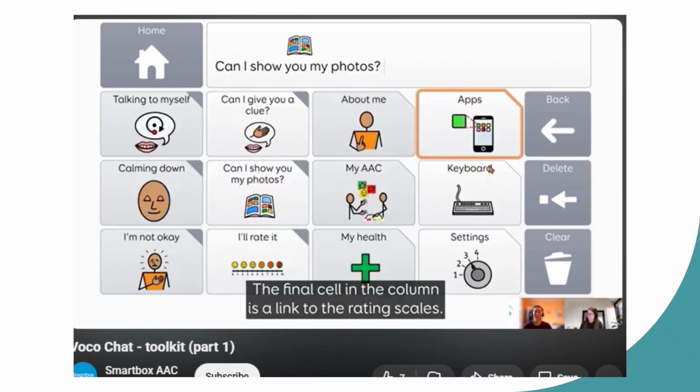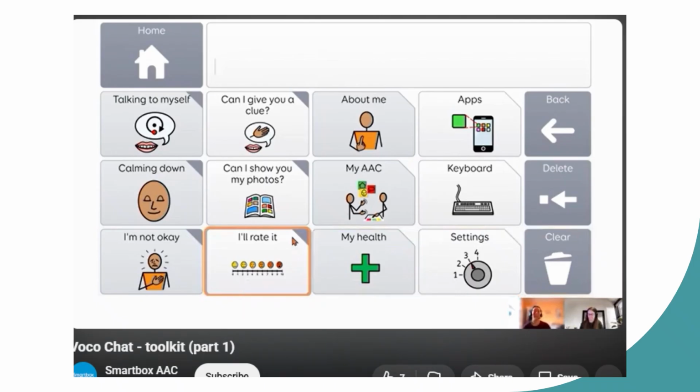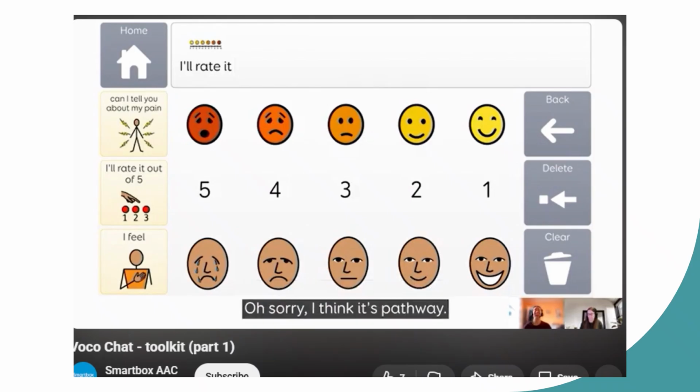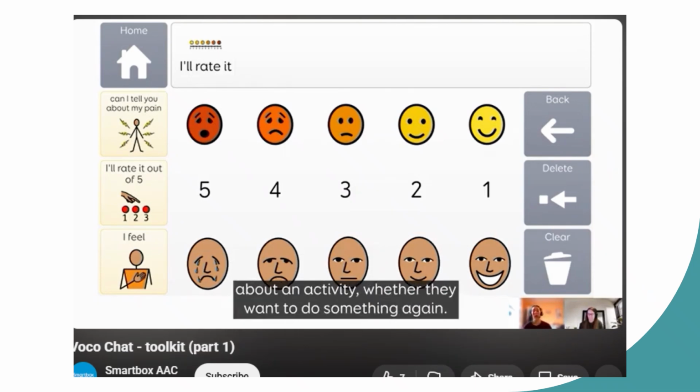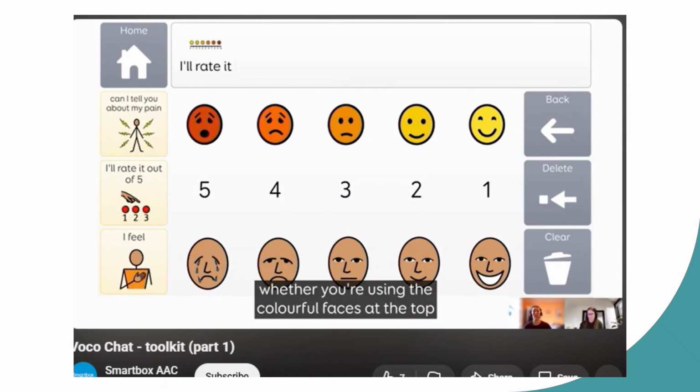The final cell in the column is a link to the rating scales. So this is an area that can also be accessed through the I Feel pathway, or sorry, I Think It's pathway. And it links to some lovely visual rating scales that can be used to talk about someone's pain. It can be used to talk about how they're feeling about an activity, whether they want to do something again. There's lots of different options for how you choose to represent that, whether you're using the colourful faces at the top or the smiley faces at the bottom or the numbers.